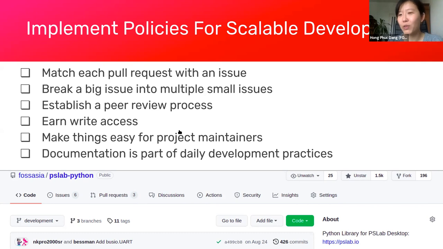Breaking a big issue into multiple small issues is also easier for whoever reviews. We encourage people, if something can't be resolved within a day or so, to break it down into smaller issues. It not only helps the contributor to have a clear goal that they can fix in a reasonable time frame, at the same time the reviewers and the maintainers do not have to spend so much time reviewing hundreds or thousands of lines of code.